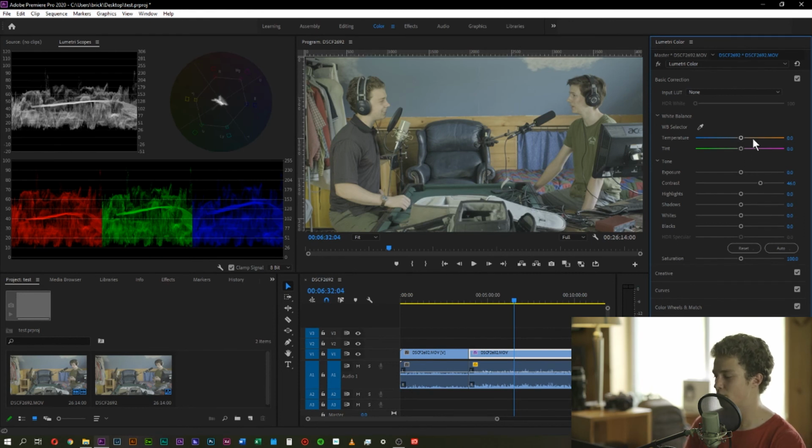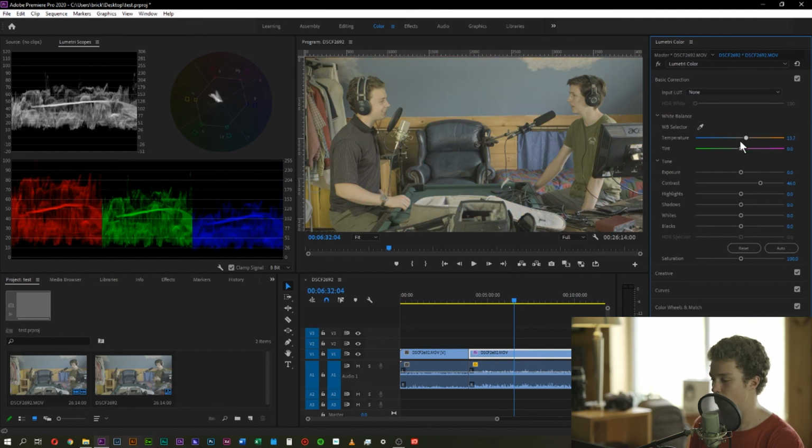Now say if your clip is really orange tinted because you're using some orangey lights, you can use the temperature slider to change the tint, make it colder or warmer, or sit it right in the middle. And for this clip, I actually want to make it a touch warmer, so I'm going to go to 12.8.